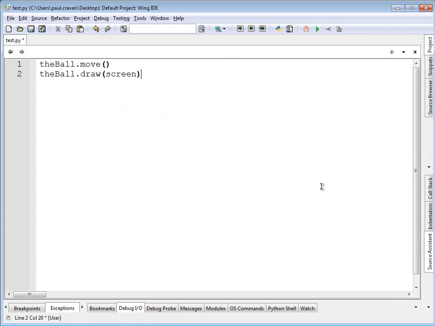Remember, I don't have to pass in self. The reference to the ball comes in automatically, and in the case of line number 2, the draw procedure, if you remember, took in 2 parameters, self and screen. Since I don't need to pass in self, I can just pass in screen, and then I'm set.